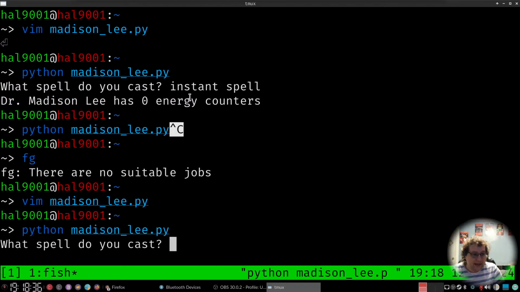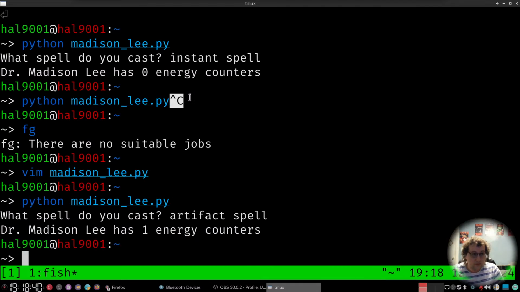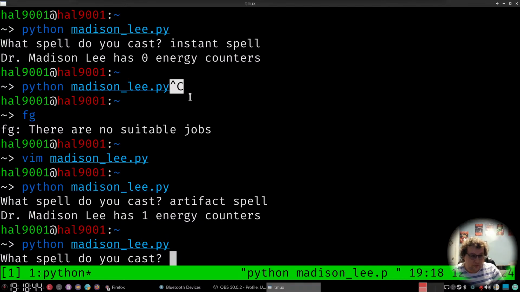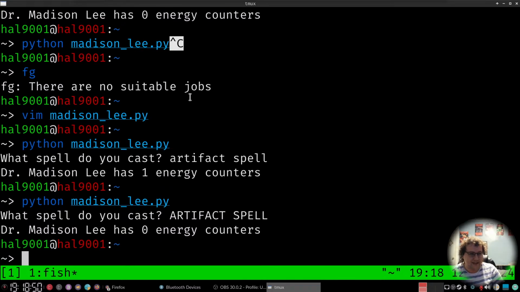Nothing that's tabbed in is going to happen if this condition is not true. So if I make that condition true by saying artifact spell, she has 1 energy counter now. Pretty cool. For those of you who are new, you might notice that if you change the casing here, Python will yell at you, right? It says she still has 0 spells, even though I cast my artifact spell very loudly. You'd think that the loudness would help, but no, it doesn't help here. So how can we fix this?